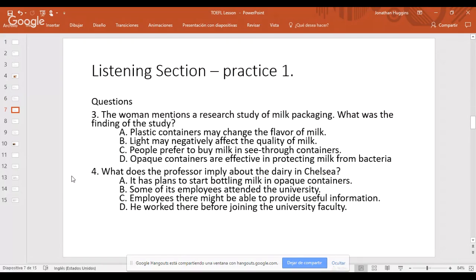Question 3. The woman mentions a research study of milk packaging. What was the finding of that study? So I think she was saying something, just from my memory and the notes here, about the relationship with bacteria, and the differences between clear packaging, opaque packaging, and cardboard packaging.